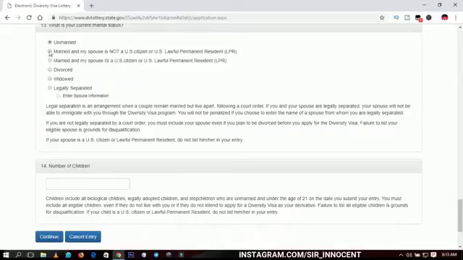So assuming we choose married and my spouse is not a US citizen, you're going to choose that one, but you're going to provide every detail about your spouse, whether male or female. You're going to provide every detail about them.